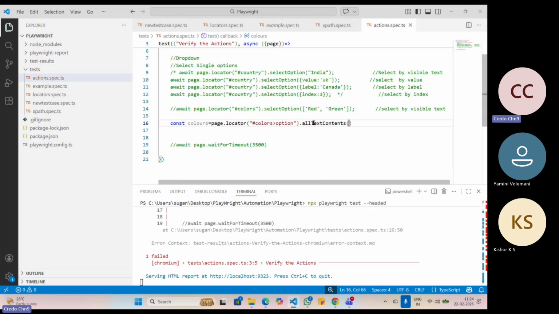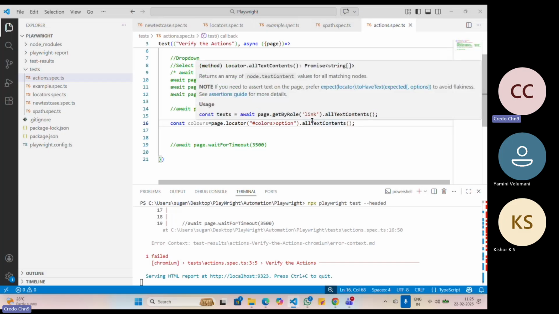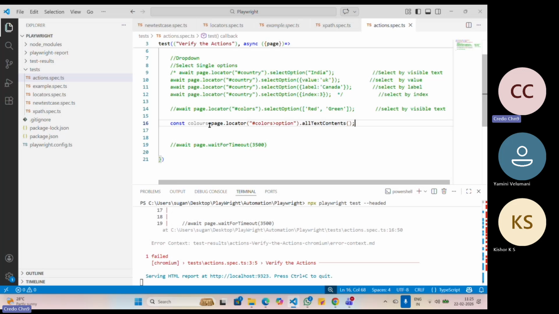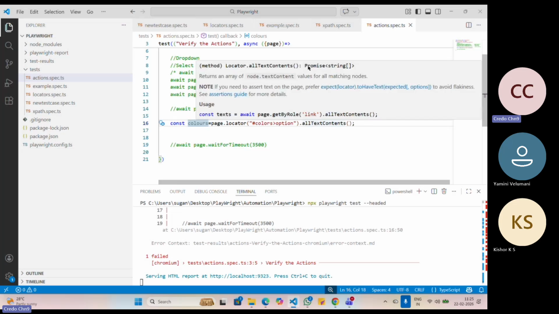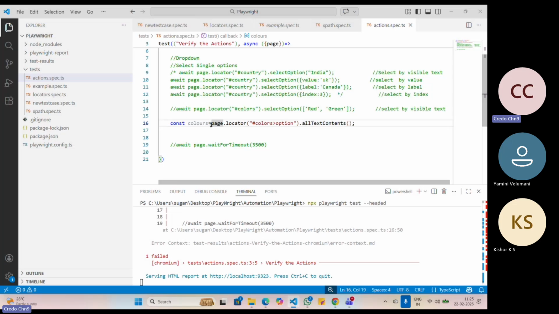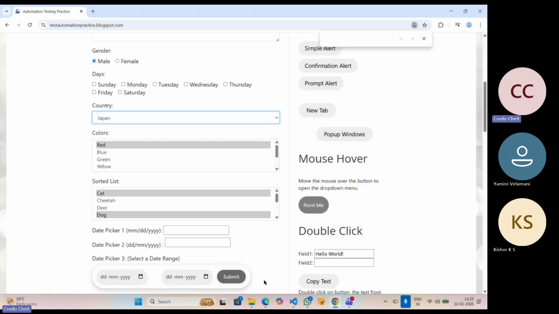text contents. So what it will do, now see, it is returning text. So it is returning one string. All the values it's going to return as one string. Okay, so let it be here. See, it's a string. And also here this requires a promise. Yes, a promise is there, so we can give a promise here. So see, this is going to return a locator.